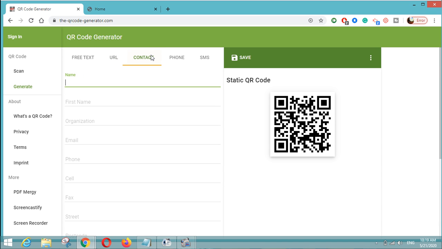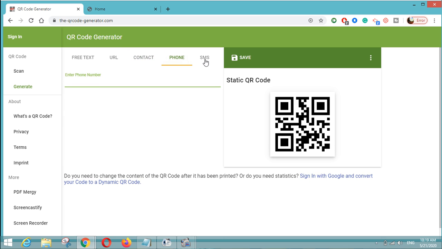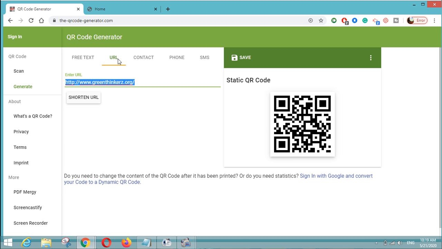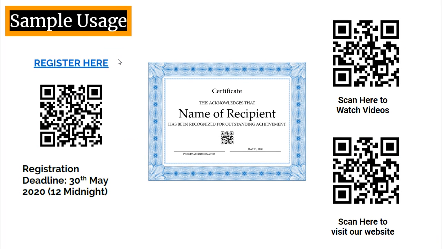Similarly, if you want to save a contact, phone number or any SMS, instead of saving that, you can save the QR code. The QR code will link with that information which you have stored in it. So this is all about how you can use the QR code and how you can get the QR code.